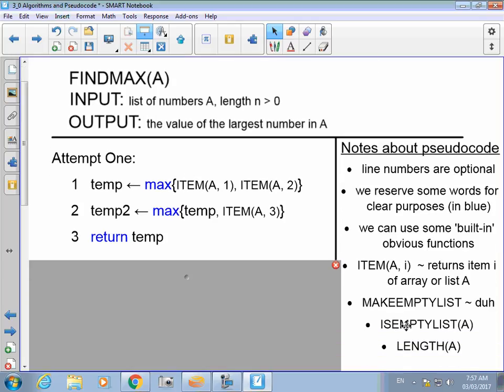Notice that we can make an empty list. We can check to see if the list is empty. That's a Boolean function. And we can look up the length of an array as well. And so here's a little attempt at trying to find the highest value of our array. Notice temp finds the maximum of the first two items in the array and puts it in temp, and temp2 finds the maximum of temp and item 3, and returns temp.